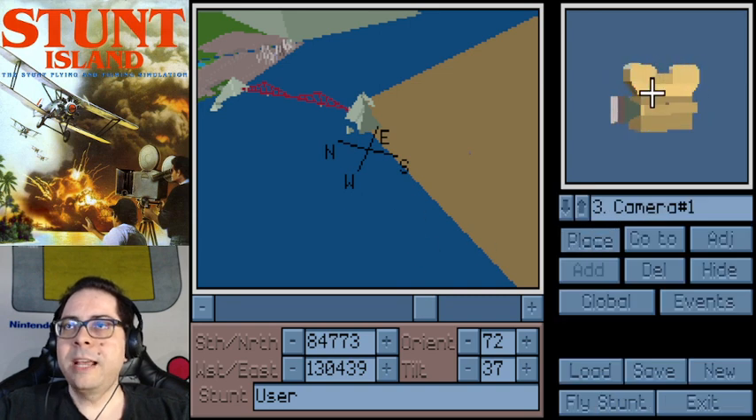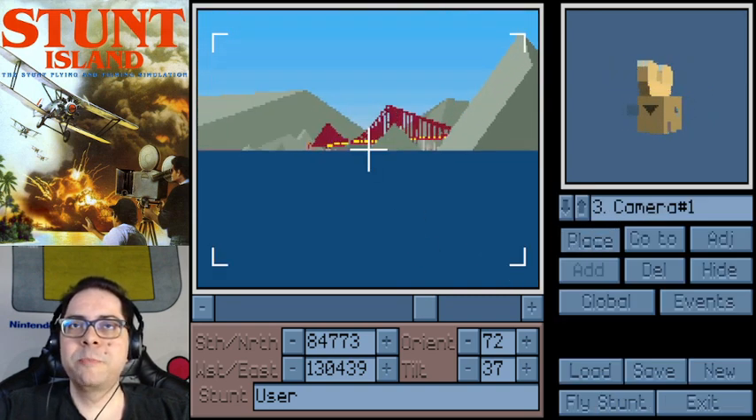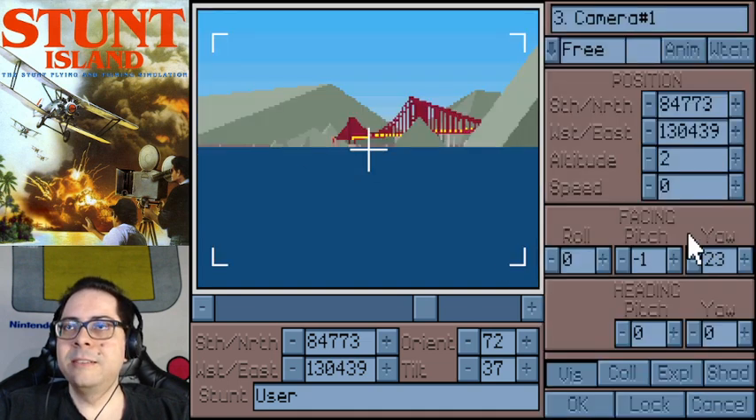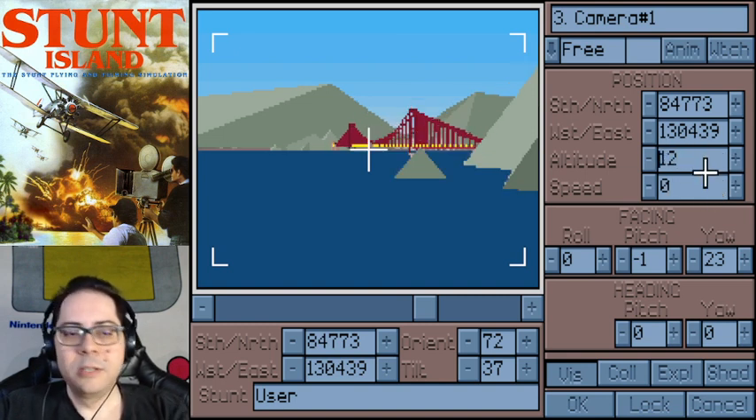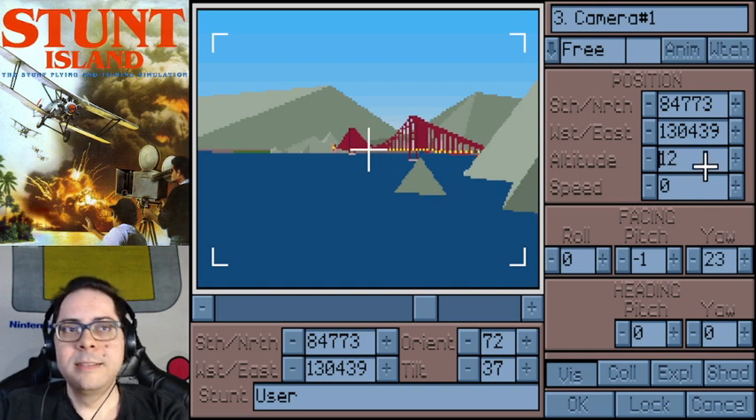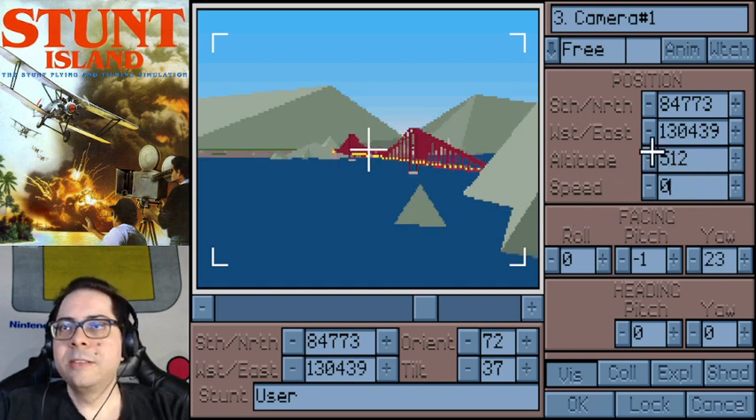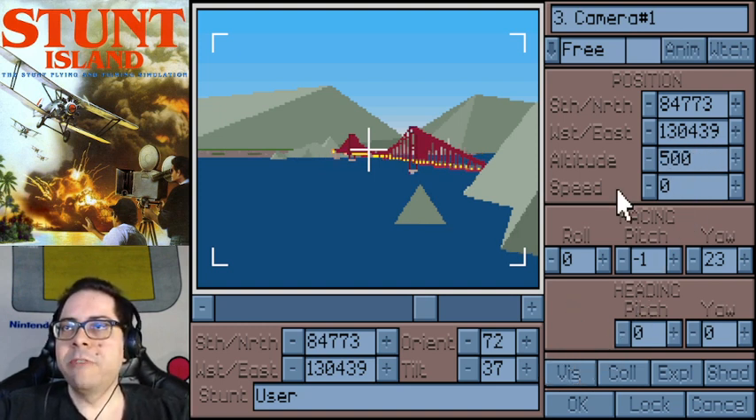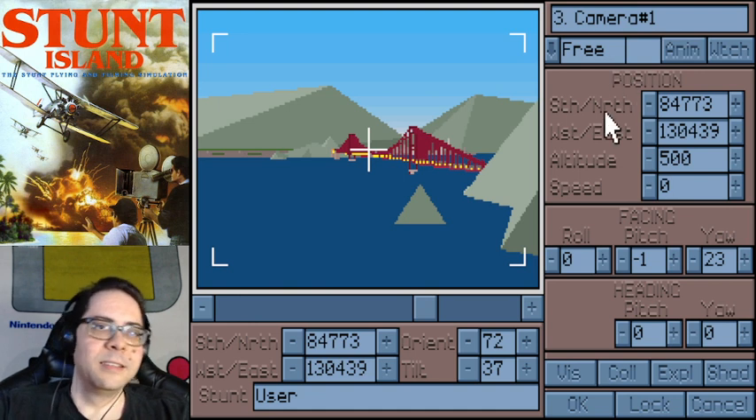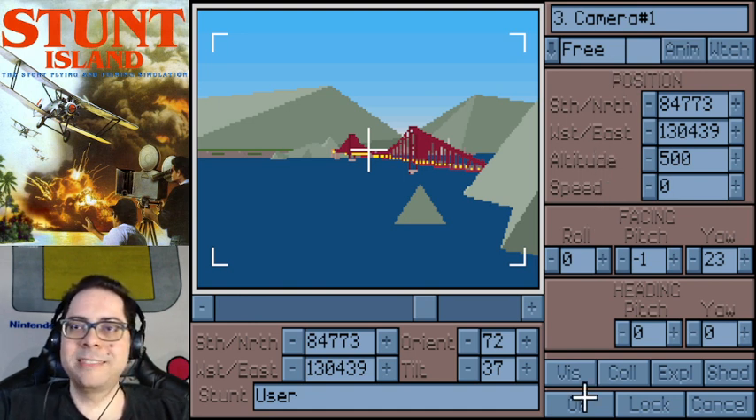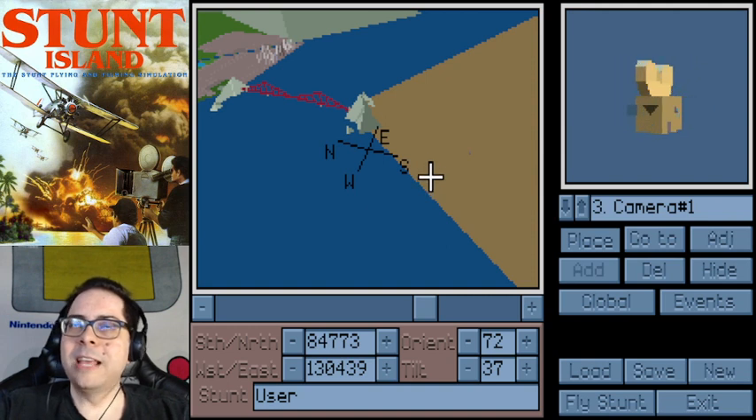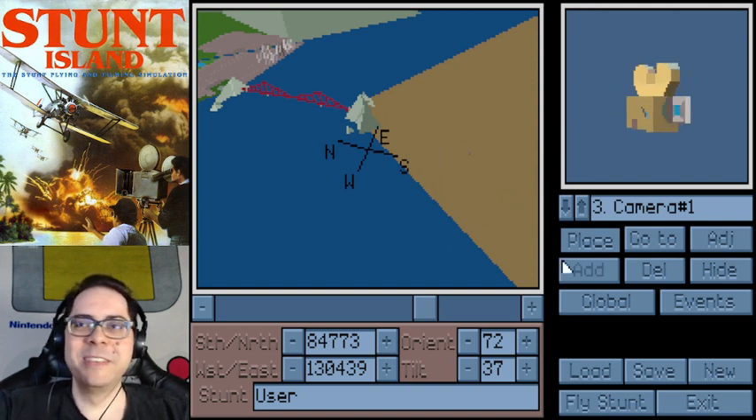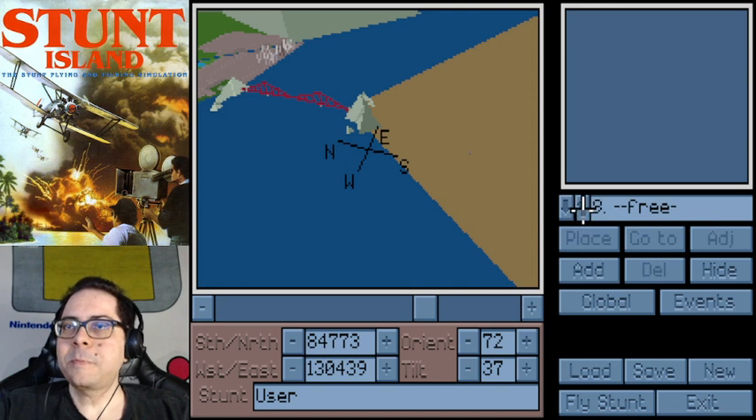place it here, and I can actually see where the camera is pointing, and adjust altitude. Let's see, 200, maybe 300, a little higher. There you go. Yeah, this one's fine. 500 feet up. Turn off visualization. Is there breakable glass in this game? I don't think so. That would be too advanced for this game. Okay.